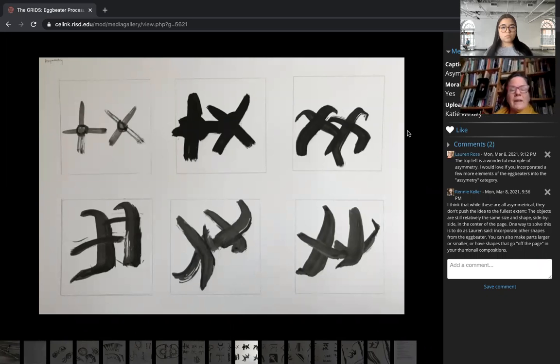For these, I think you've done a nice job of interpreting asymmetry, whether it's the positioning of the elements, the two different elements, or the line quality. Just as a suite, I think they feel very calligraphic and they start to appear to me as letter forms. I'd love to see you using other forms of your egg beater in this study, as opposed to just these beater heads.